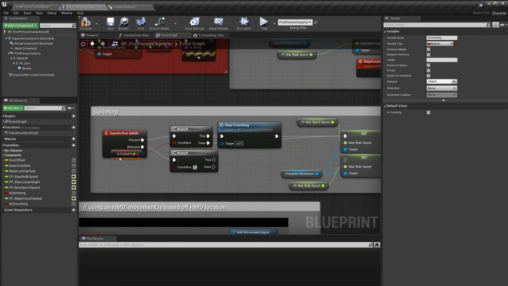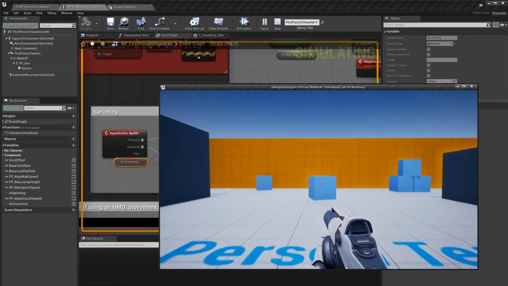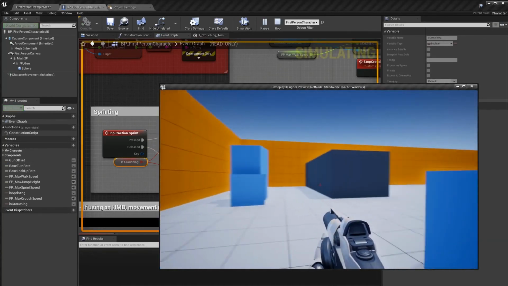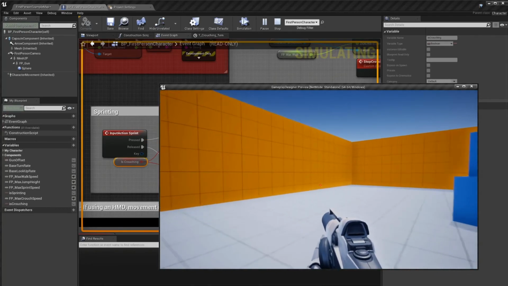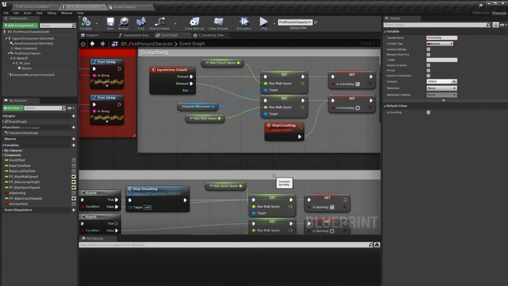And we also want to check is crouching when we stop pressing Shift, because if we are crouching, we don't need anything to happen. But we can just false. Only if we are not crouching do we want to update the movement speed. Let's have a look. Now we can press play, we can sprint, we can crouch, and when we start sprinting again, we will uncrouch.